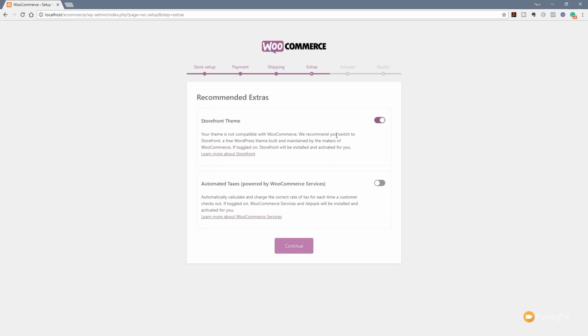Next thing we've got, do we want to install the storefront theme? The storefront theme is a free theme that the developers at WooCommerce have put together that is based around working with a WooCommerce website. We're not going to use that. We're going to be using OceanWP as the theme. So I'm going to uncheck that to say I don't want to use that.